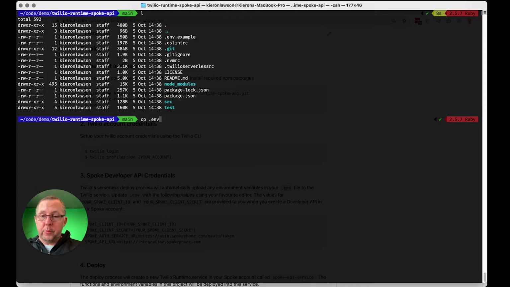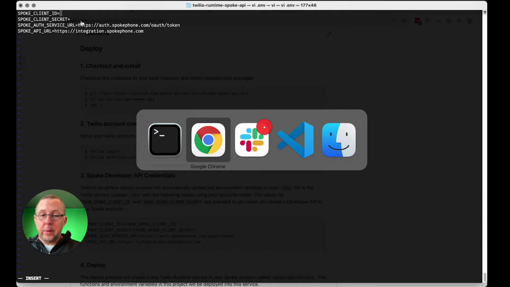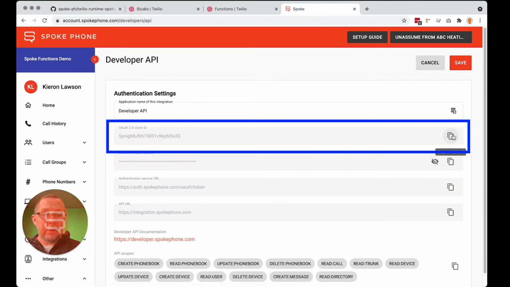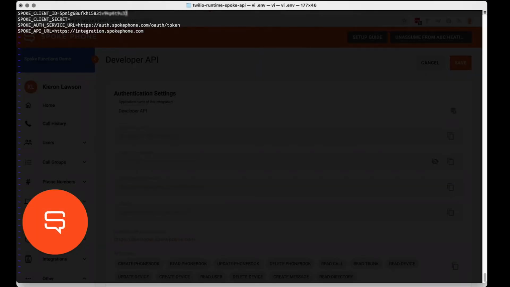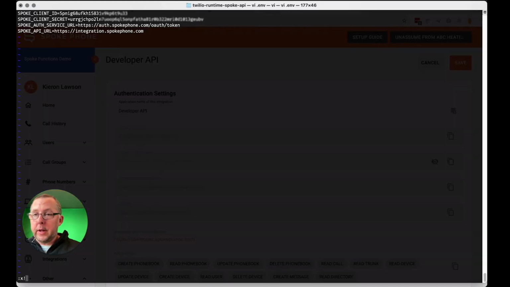So the project ships with an example env file. Just need to copy that to .env. You need to edit it, and then copy and paste the client ID and secret from the Spoke Developer API that you created earlier. All right, so that's those two credentials added to the .env file. We also have the auth service URL and the API URL, and those four attributes are used to get an OAuth2 access token from the Spoke authentication service.